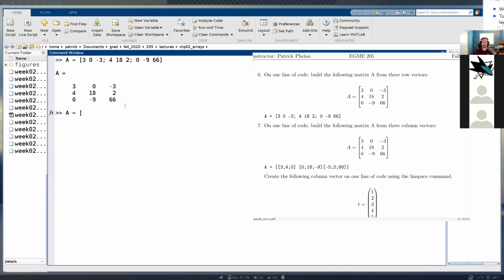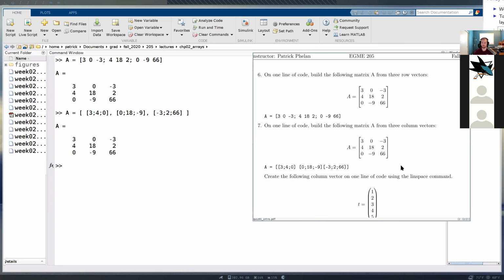So I'm first going to have one left bracket for this entire matrix here. And I'll do the first column vector. So 3, 4, 0. And you see that I wrapped that in its own column vector right there. And I can put a comma, or I don't need to put a comma. 0, 18, negative 9, and then negative 3, 2, 66. And then we have that same matrix A.